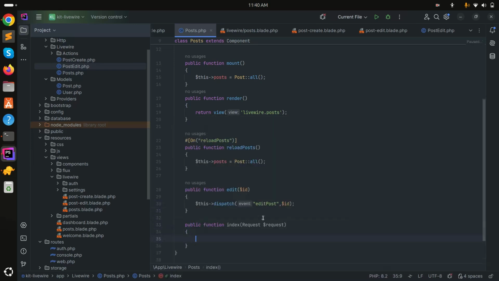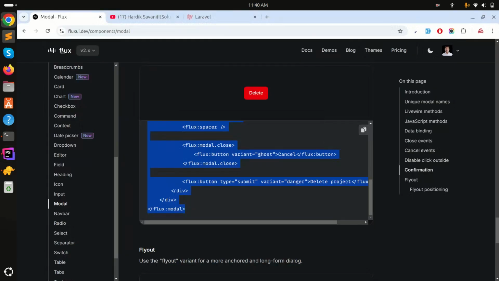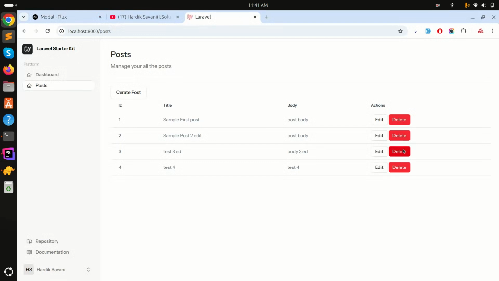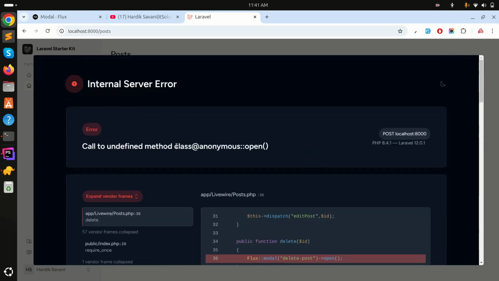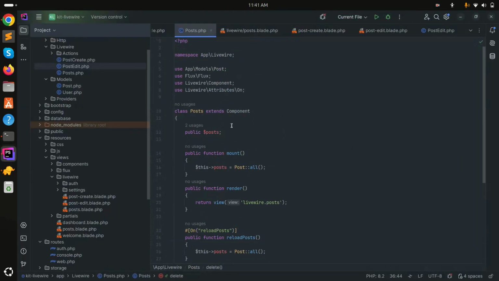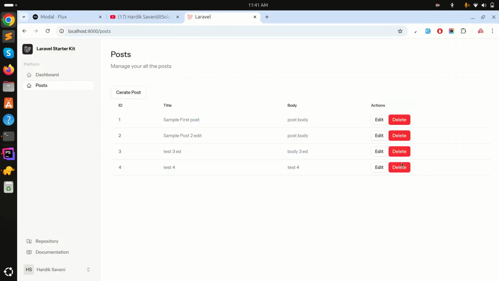So I will copy this, go to our main parent function, and here I will say delete, and I will pass id. Then I will use the same Flux modal and delete post. I don't need to pass id, and just open it. Save it, go here and refresh it. If I click on delete, there is some problem: could not find the class open, because we are going to use Flux. Sorry, not open, show, it's a show class. Save it, refresh, and click on delete.